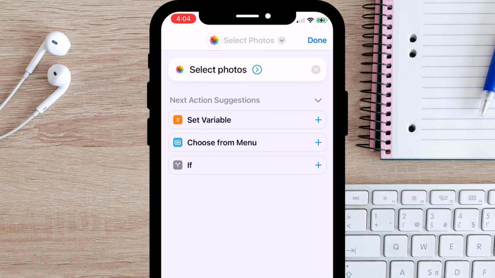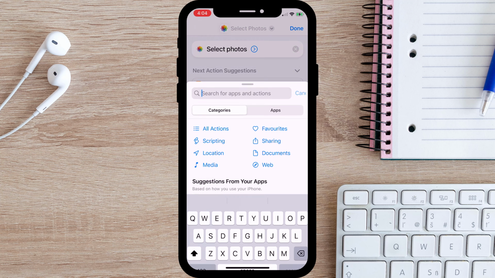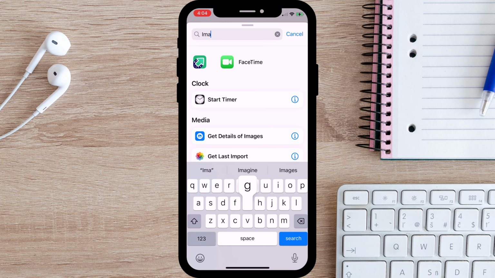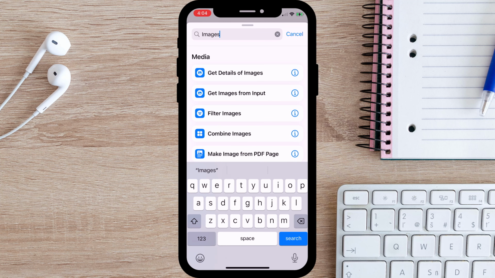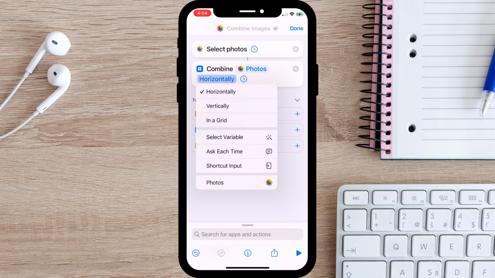And because we'll be working with multiple images, tap on the little arrow and enable this option. We now want to add another step in the process, so in the search bar, type the word images. You should see this option to combine images. By default, the shortcut will stitch our photos horizontally side by side. However, we can change this by tapping on the word. You can choose to combine your photos either horizontally, vertically, or as a collage in a grid.